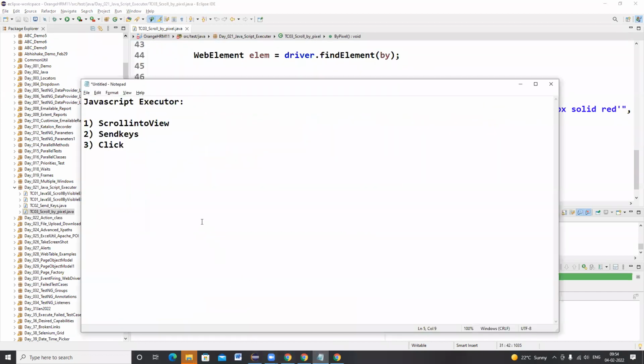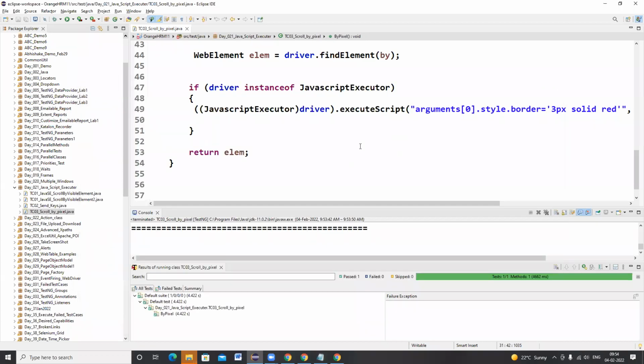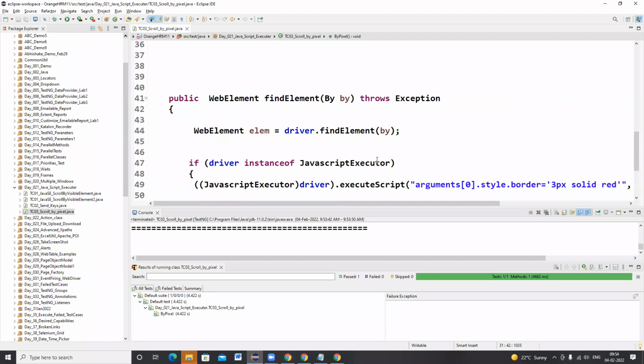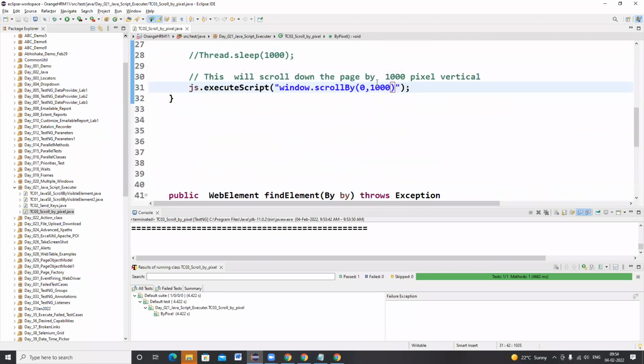So how to scroll the complete window, madam? By using scroll into view. Means we have to increase the pixel value itself, right? If you want to use the pixel value and you have to scroll the complete window, then you can go ahead and increase this value. I'm saying 6000. Let's see.